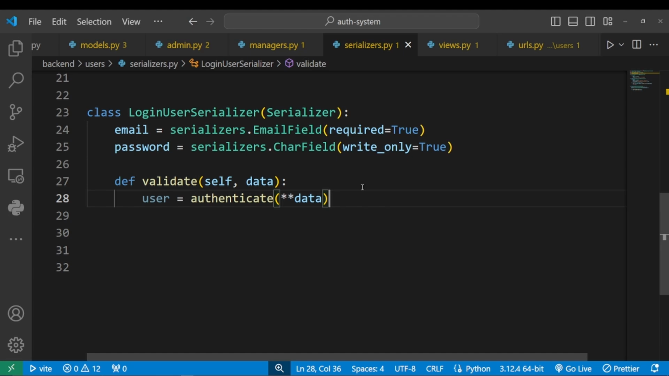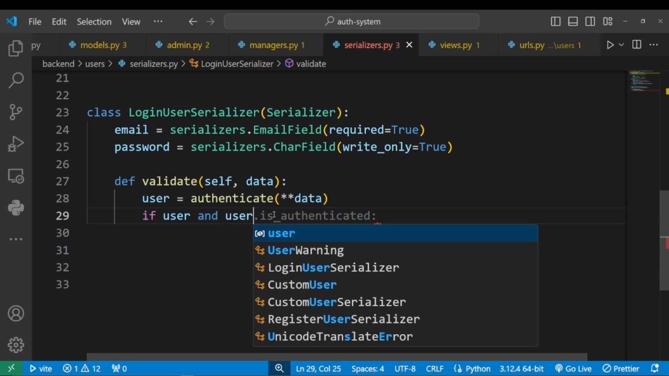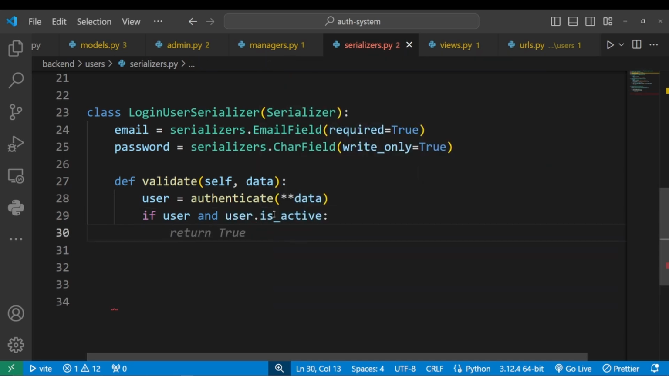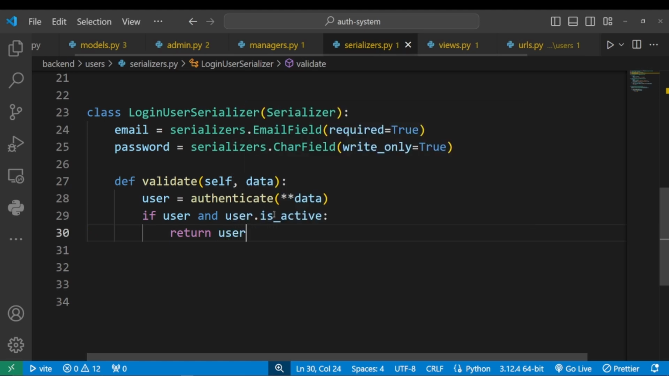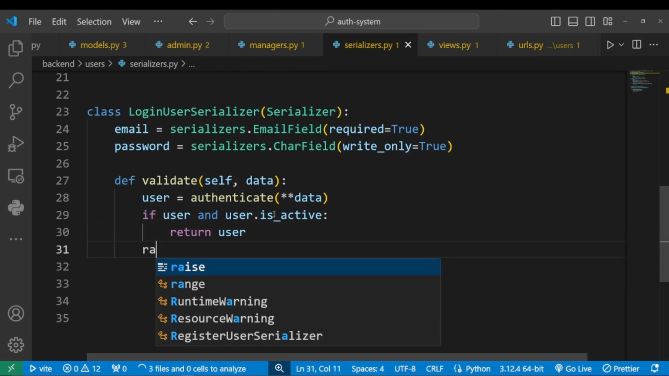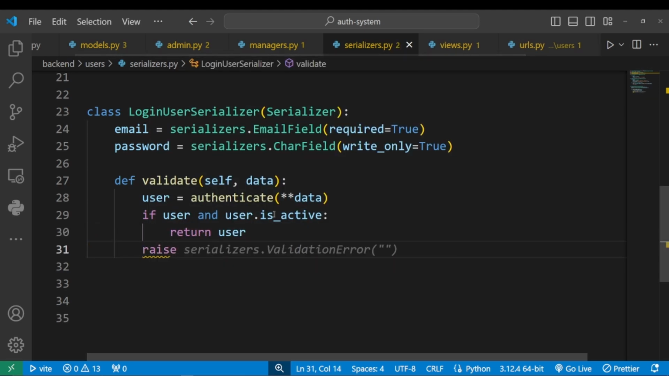Alrighty, now let's add an if statement and check if this returns true and that the user is active. If that's the case, then all is good and we want to return user. However, if that's not the case, we want to raise ValidationError and say incorrect credentials or something like that.